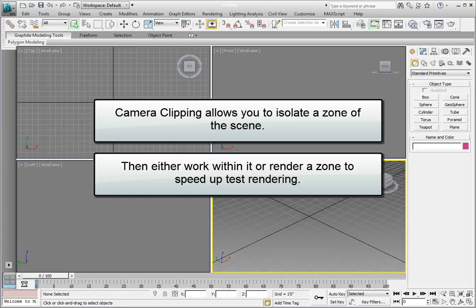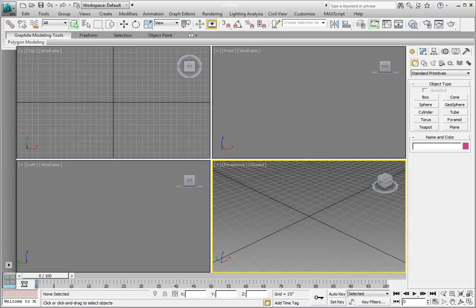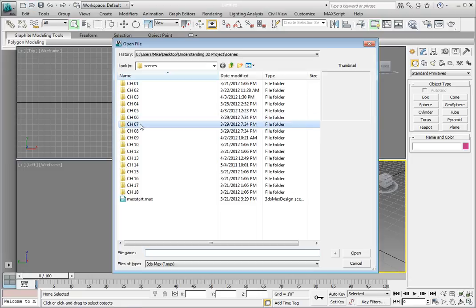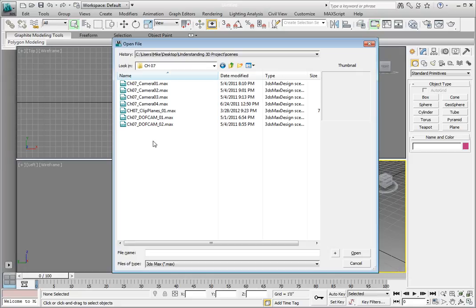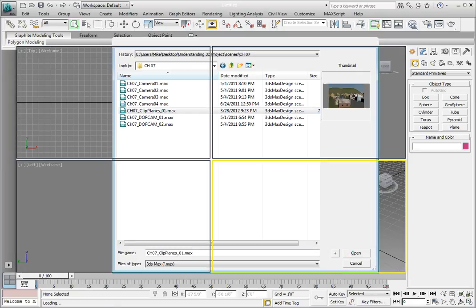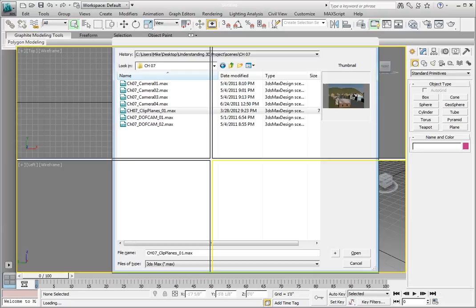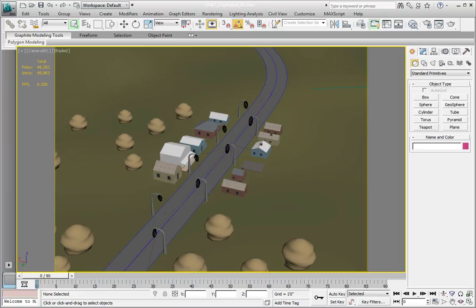Let's open a file. From the Chapter 7 directory, open the file Chapter 7 clipplane01.max. This scene represents a work-in-progress version of the town that we're working with. We'll look at one way to use the camera clip planes to isolate just the town on a particular frame of the animation.